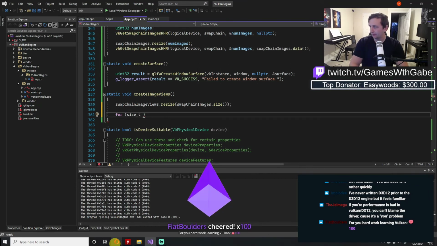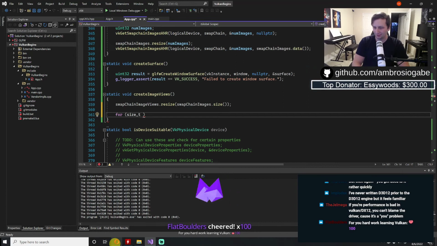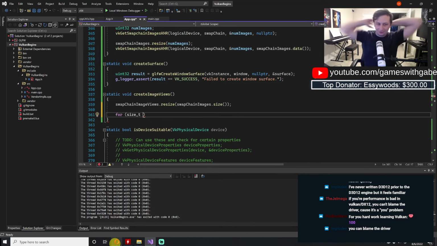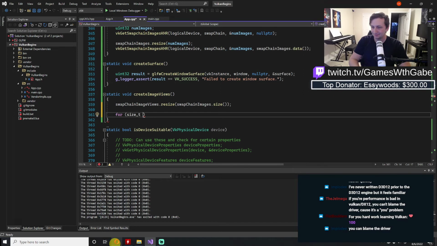Hey, thank you, Flat Boulders, for cheering. Yes, Flat Boulders. Did you say something too? For your hard work learning Vulkan. Oh, I appreciate it. I was seeing if you had said something else too, but thank you. It is very hard. Mad respect for people who enjoy this stuff. I don't know. I might enjoy it. It's hard doing stream and learning this stuff at the same time to try and keep it all in your head, but yeah, it is interesting. Laughs in assembly.